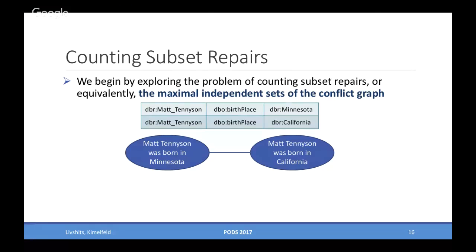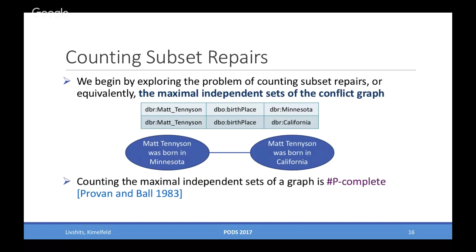Okay? Now, every subset repair is a maximal independent set of that conflict graph, right? Because we want it to be independent, because we don't want edges, because we don't want conflicts in our repair. And since we define the repair as a maximal consistent subinstance, we want the maximal independent sets. So we basically just have to count the number of maximal independent sets in the conflict graph. The problem is counting the maximal independent sets of a given graph is known to be a hard problem.